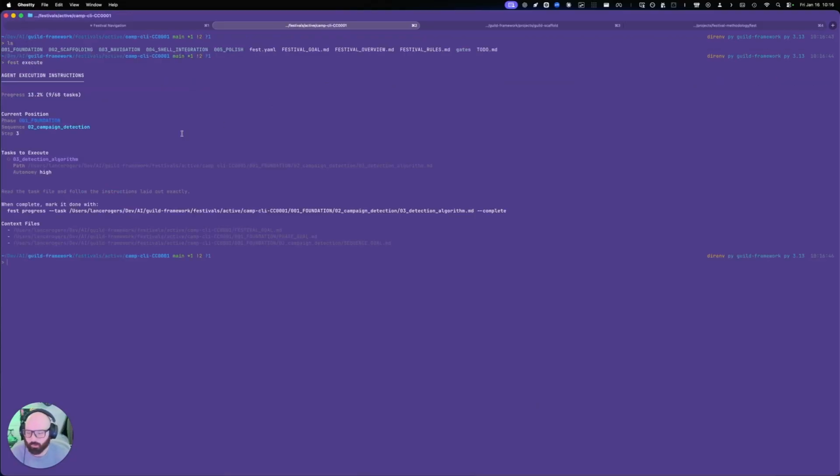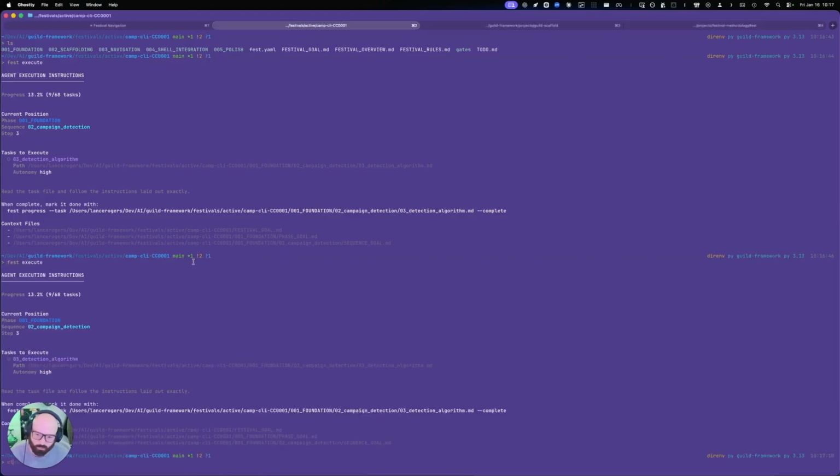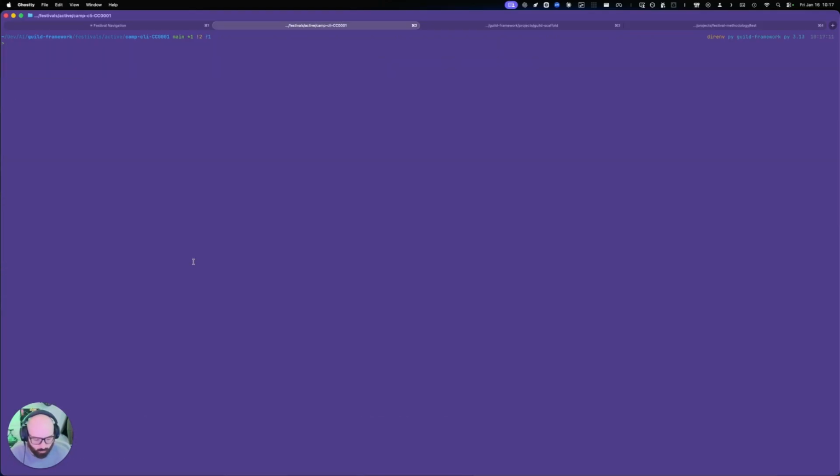Let's go back to the camp festival. So it does it with this execute command. So you saw when we started, we were on the first task, now we're on the 9th task. And each task is equivalent to basically a Claude Code plan. So each one has multiple to-dos that it's doing, but at every step, I could just keep running the execute command. But that also doesn't make a whole lot of sense, right?